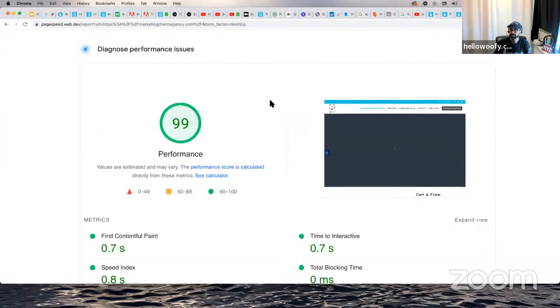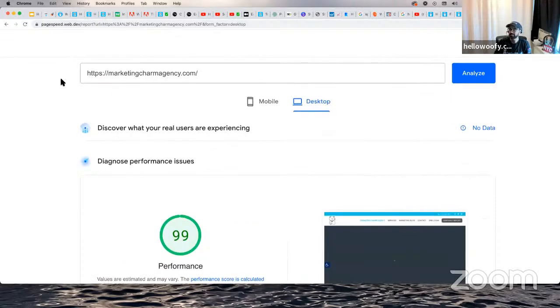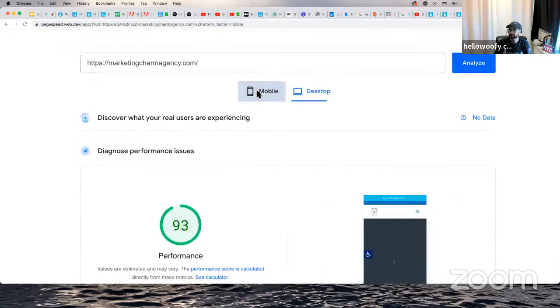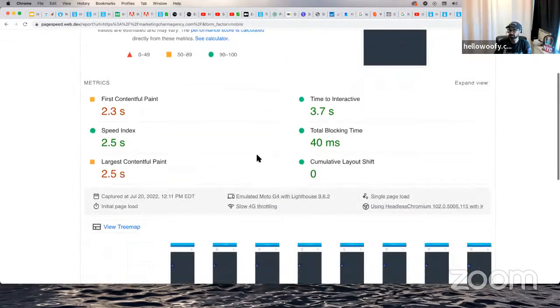So guys, check your website out on pagespeed.web.dev, which is on the top left. This is really, really good. I've almost never seen a website having this fast of a load speed. So she's definitely doing something well.